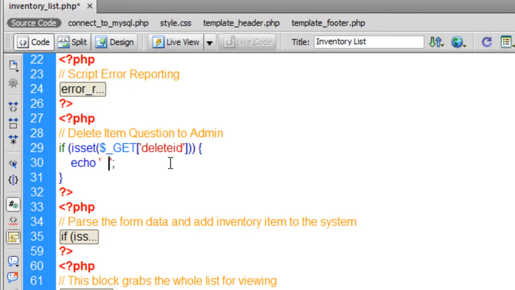So we'll echo out a question to them because you don't really want to delete the item right away when they press delete, because if they accidentally press the delete button for an inventory item, you don't want to just zap it out of the system. So if they press delete, we're going to give them a question on the page, and the question is going to say, do you really want to delete this item? You give them a yes and you give them a no. If they press no, you just reload the inventory list page and don't do anything. If they press yes, then you actually delete the item.